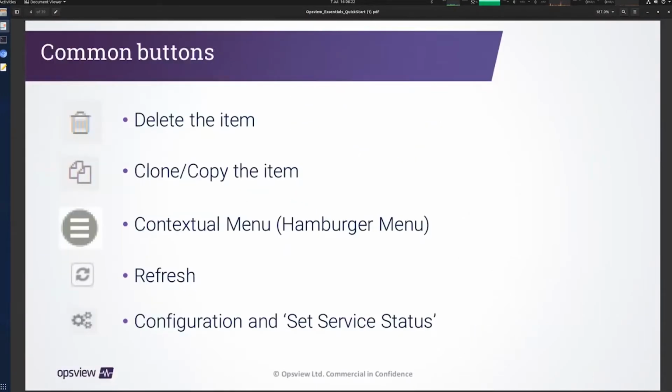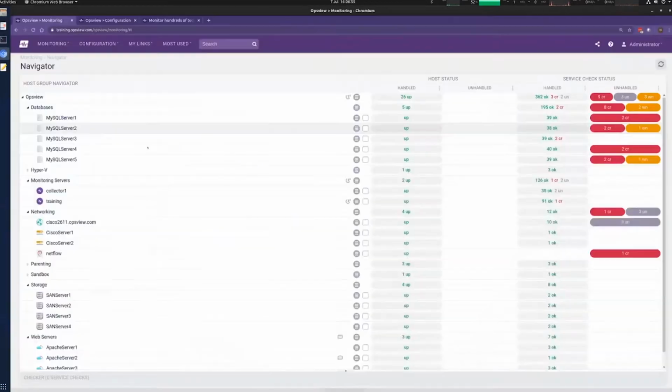Some common interface elements that you'll see and you'll get used to. Shouldn't need to spend too much time on these. We've got delete, copy, and refresh. But this one and this one are very useful options. So we've got the option to dig into our context menu. So this is where a lot of your configuration will happen. And we often see this option to either set a service check status or to modify a dashboard or something. So these two are worth keeping an eye out for, because that's where a lot of our configuration is going to take place.